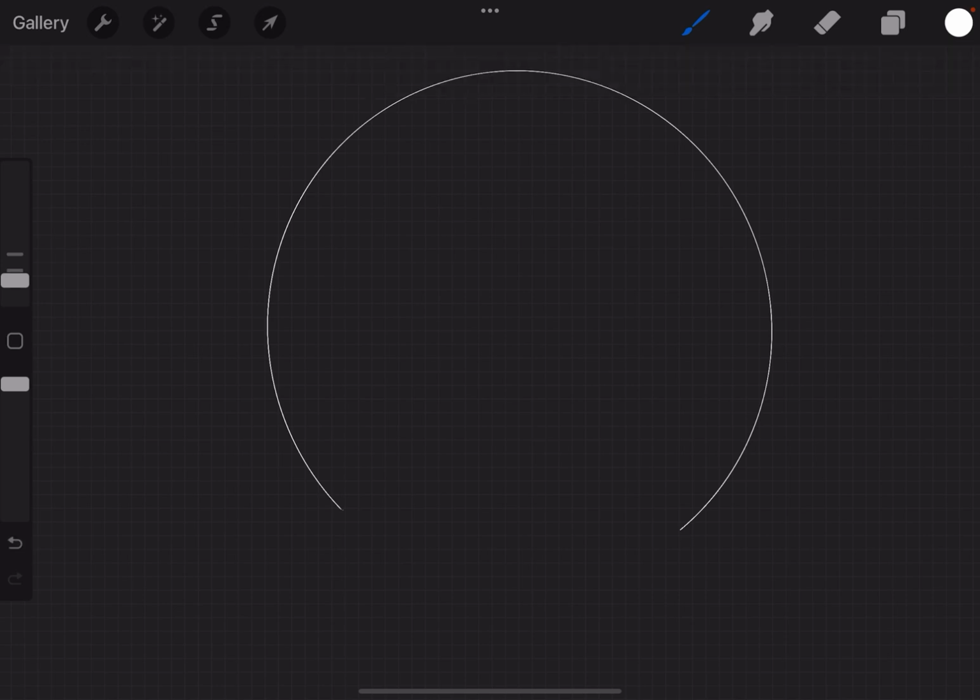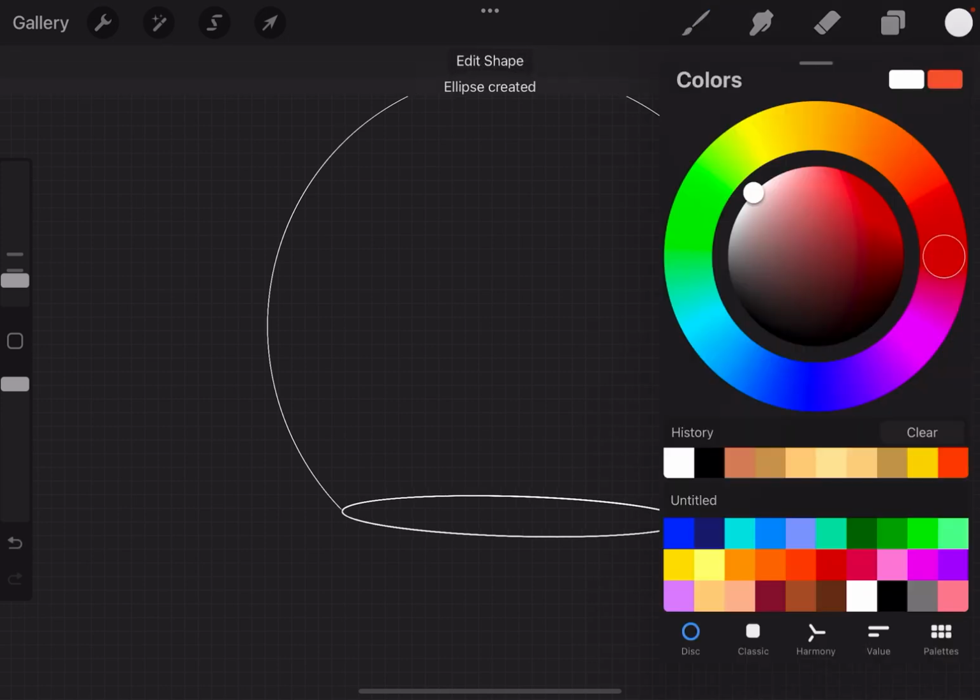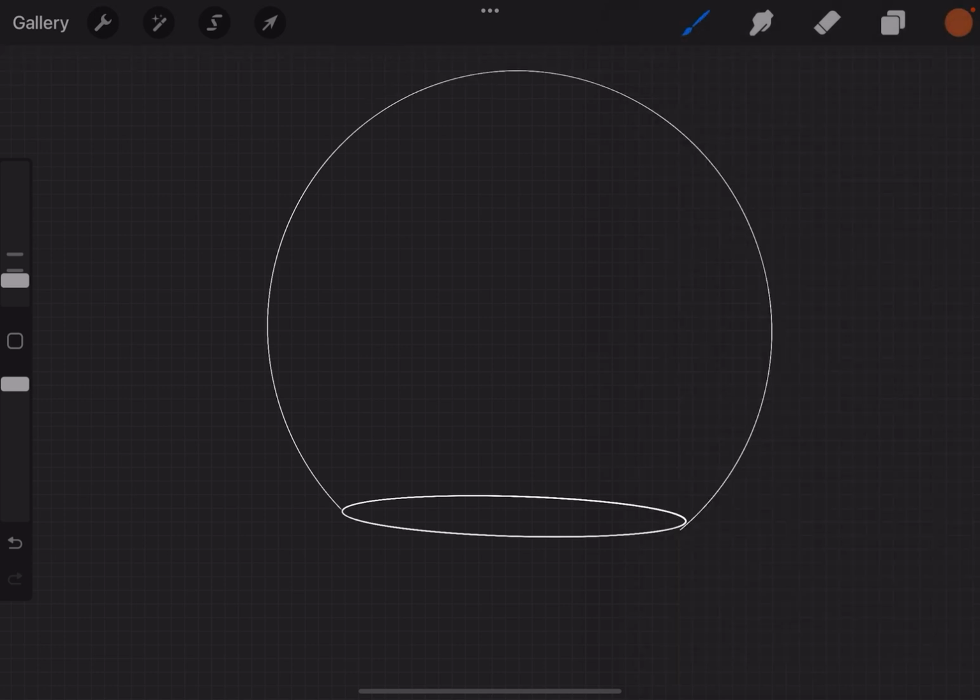Next I'm going to draw an ellipse at the bottom. That's kind of like the base of the snow globe. I'm going to again hold and let Procreate clean it up. And I'm going to get a brown color. That's going to be the base of the snow globe. It could be any color you want.